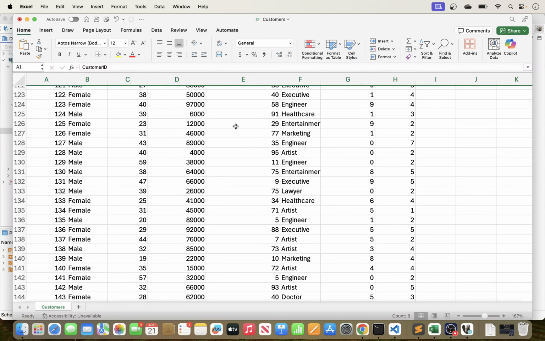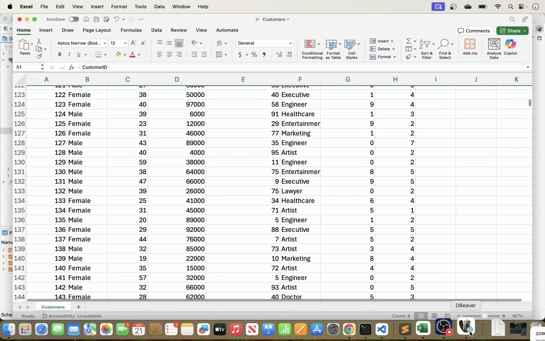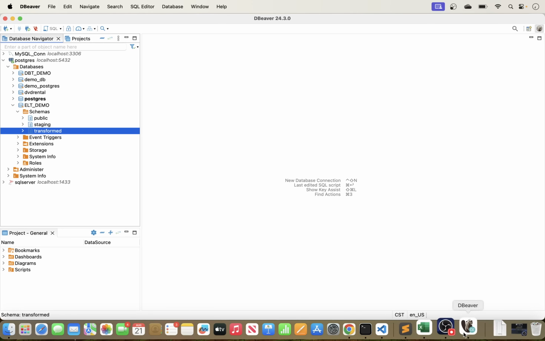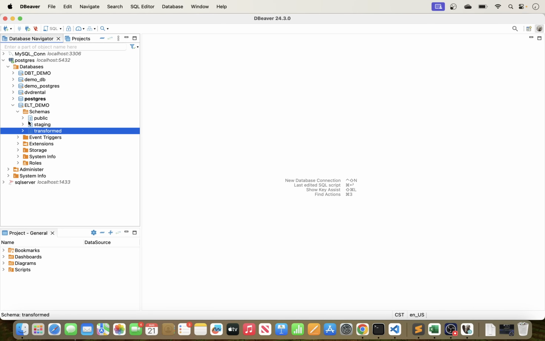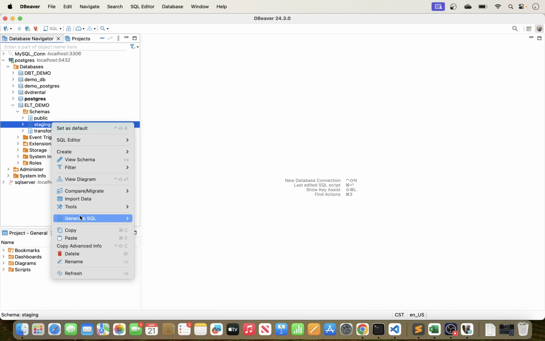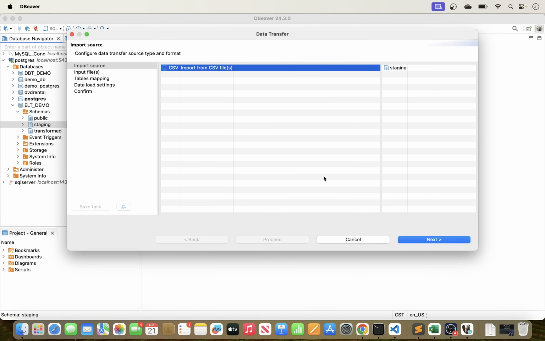Let's go ahead and load this file to Postgres. So how do we do that? There are a few ways you can do that, and one way that we'll do in this video is to go to dbt here and import this file into dbt. We want to import this data to our staging schema. If you go to the staging schema and right click it, you will see some options. The one that we want to choose is import data. This opens a widget, and all you have to do is choose import source.